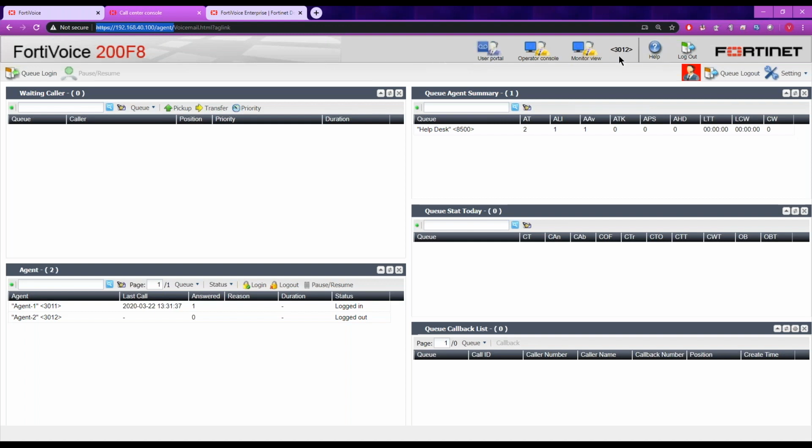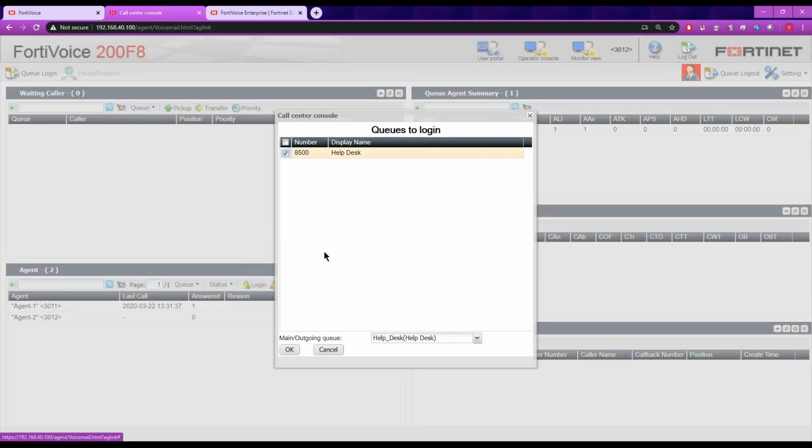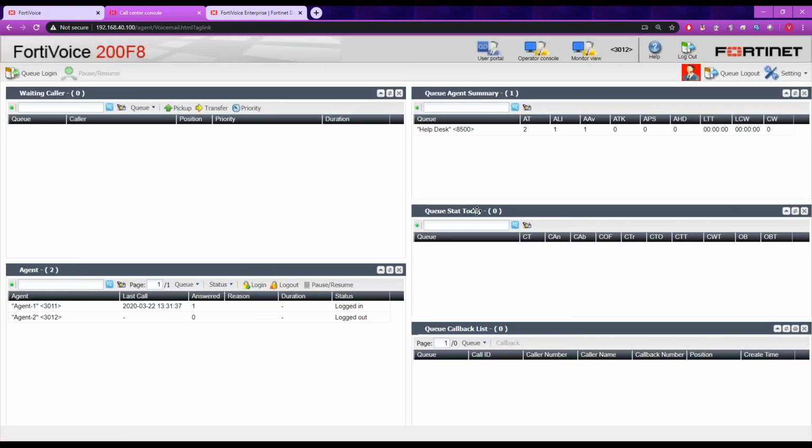Now in this case, this is extension 3012. So for them to log in, they would just simply click on the queue login action icon and select the queue that they're going to log into. Click OK, and then we'll see the icon turn from red to green. And now we can see that this icon here is no longer grayed out.